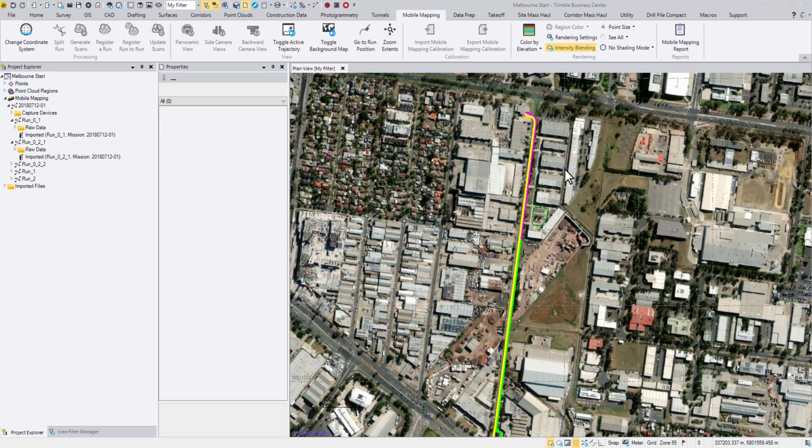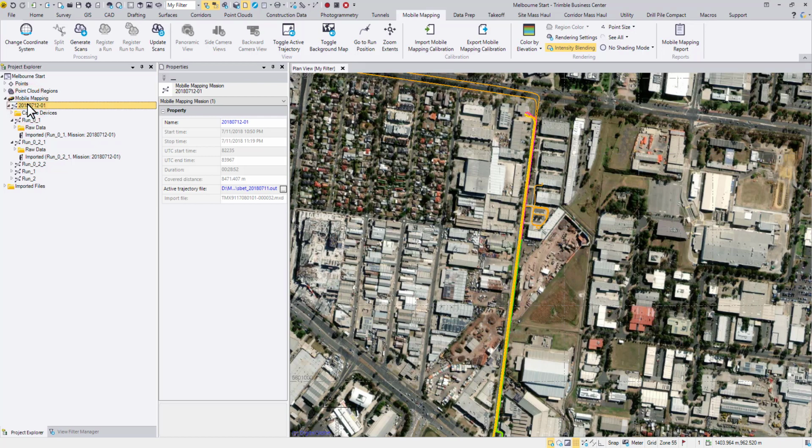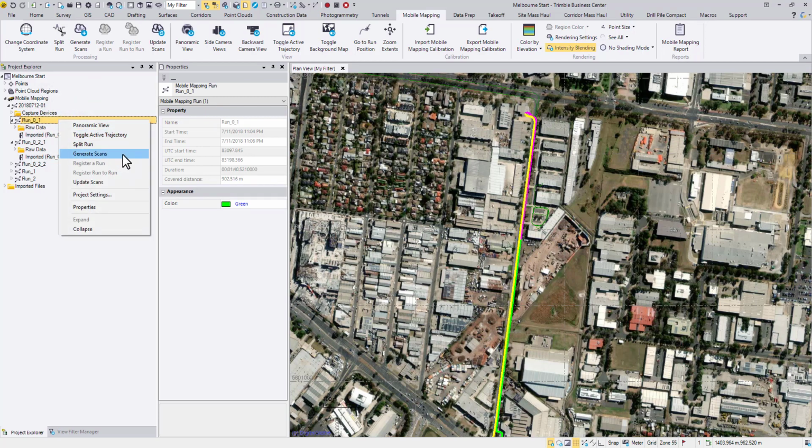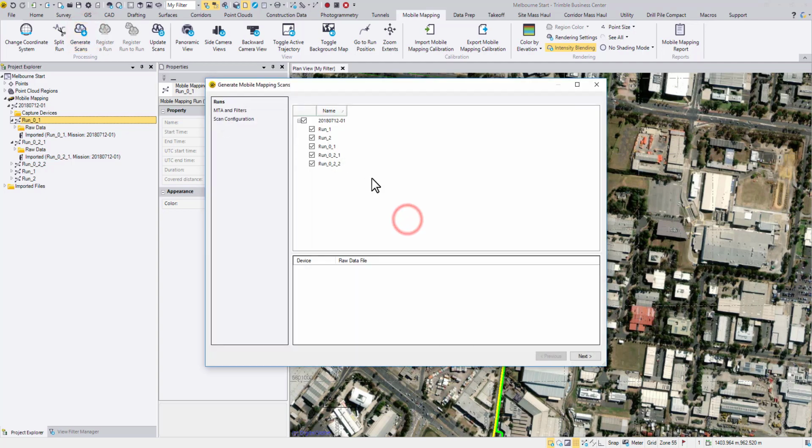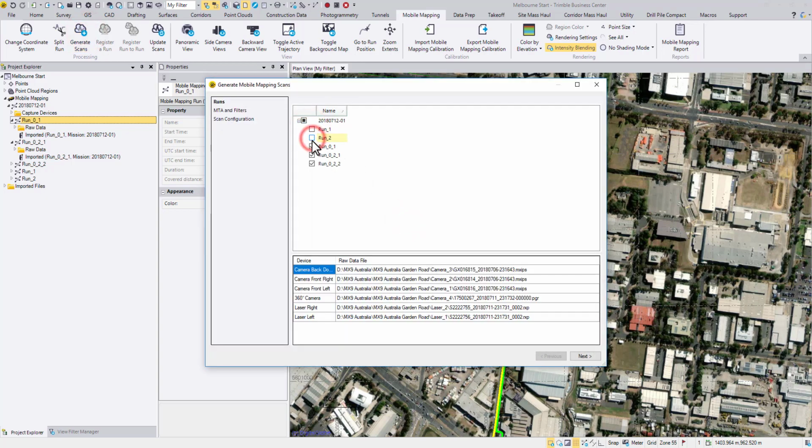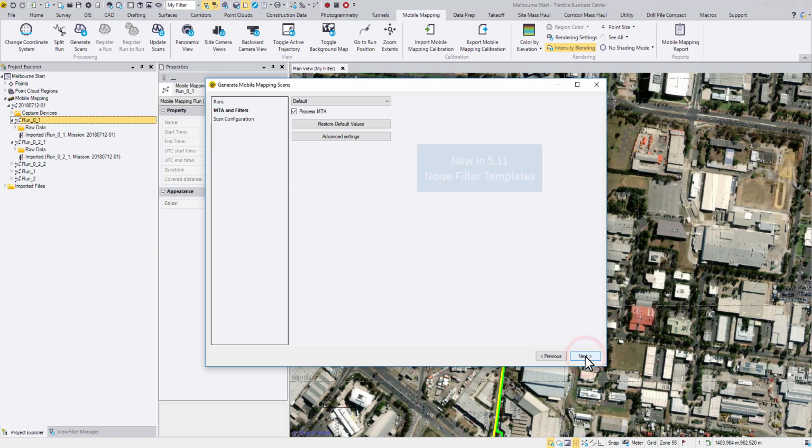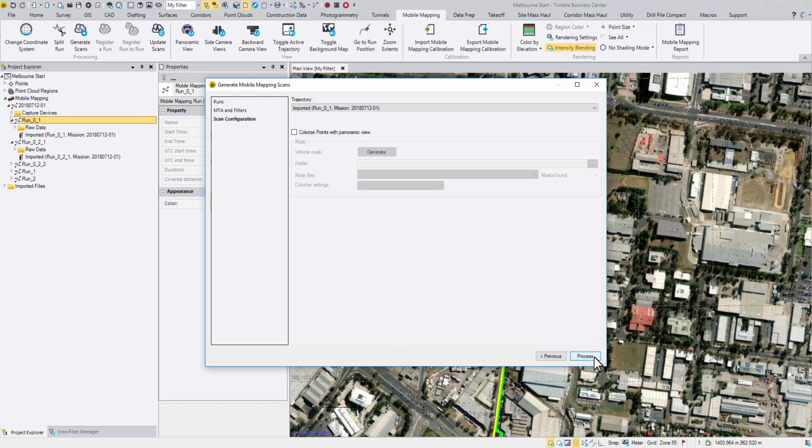And the split runs are treated just like usual runs. From here, you can generate scans, register scans, and update scans on top of them. Choose a mission or a run to activate the command of generate scans. Check only the runs you want to process, and apply a proper noise filter template. Then process.